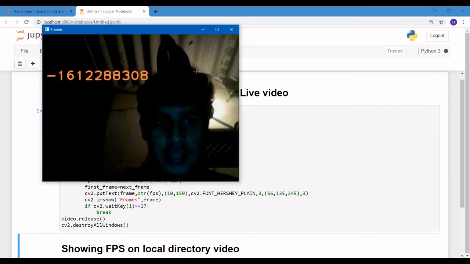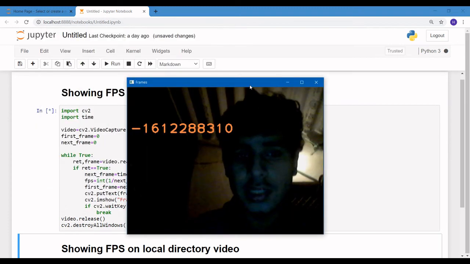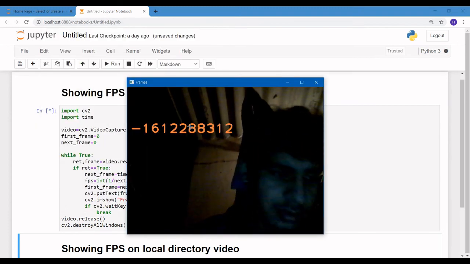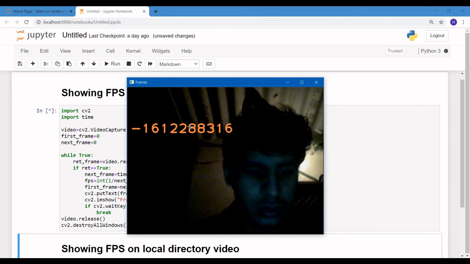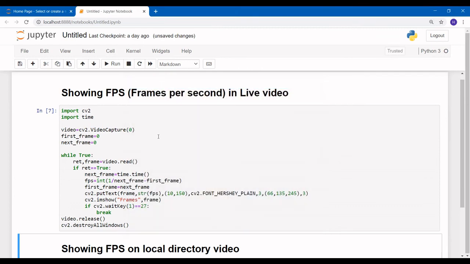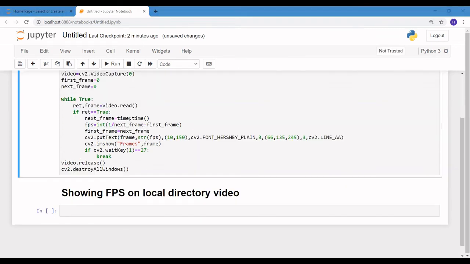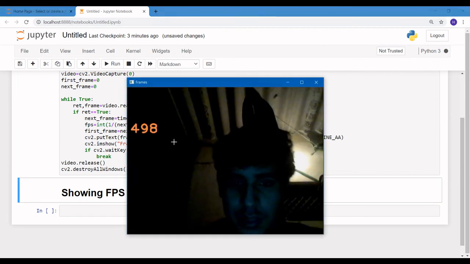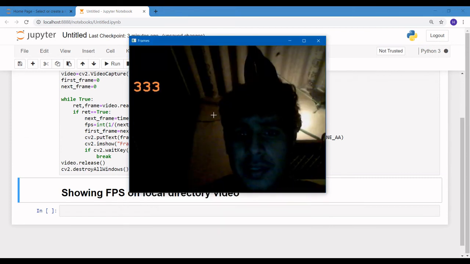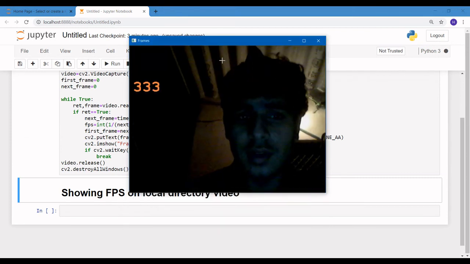Now as you can see, it is showing my frames, but the values are not correct. Let's see. Okay, it was just a simple mistake over here. We have to put extra brackets over here. Now let's execute this. As you can see, it is showing the correct values of our frames.